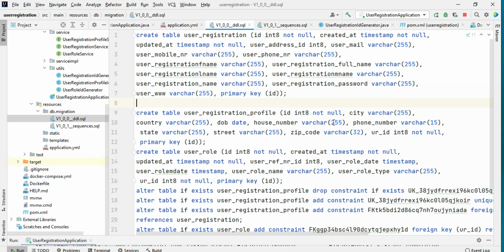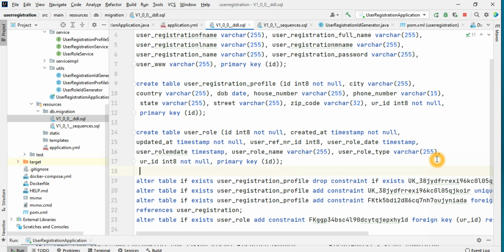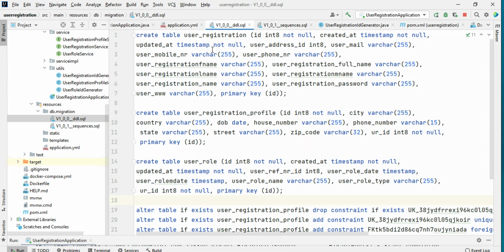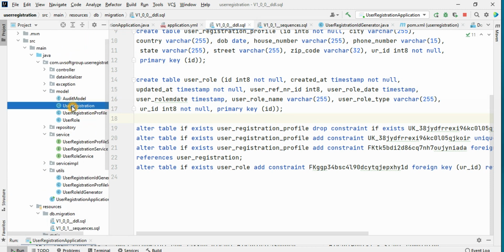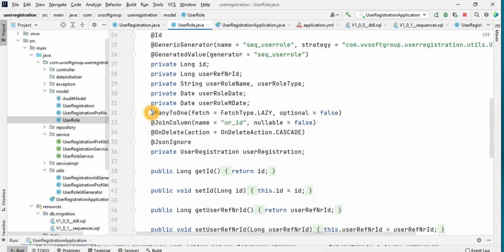So you see the first table, the second table you created here, and then the third table that needs to be created. Then the relationship: one user has a one-to-one relationship with the user registration profile, and one user has a one-to-many relationship with the user role definition. We already defined exactly that in our domain models. If you go to the domain models again, you see exactly the one-to-one relationship with the user registration profile, and then a unidirectional many-to-one relationship with user registration roles. So it defines exactly the same definitions.